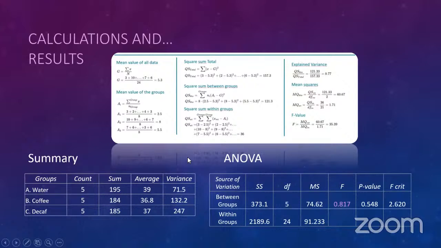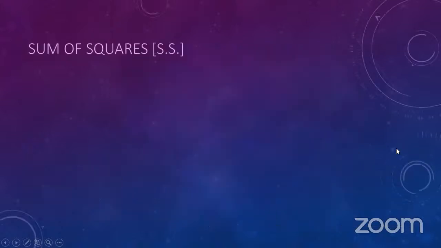After we calculate, our Excel or our Google Sheets will show us a summary table of our data as a whole: their count in each group, the sum, the average, which is the mean, and their variance. And our ANOVA table will look something like this. The SS, which is the sum of squares, between groups and within groups, and total. And something that's called DF. DF stands for degrees of freedom. MS, which is the mean squares, and our F critical, and our p-value that is calculated. So let's see one by one.